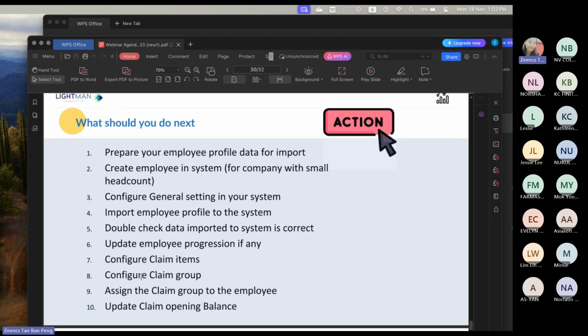Configure the claim group. Identify the entitlements for each of your employees, whether based on department, job grade, categories, or however we want to classify them. Assign the claim group to the employee. We can assign more than one claim group, just remember not to duplicate. If the petty cash for the admin department is 1,000, but the general group also has petty cash of 1,000, it means the employee is entitled to 2,000 for this petty cash claim entitlement. Then we need to update the claim opening balance.